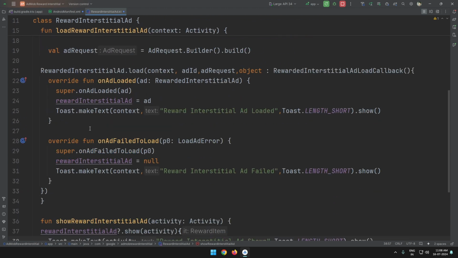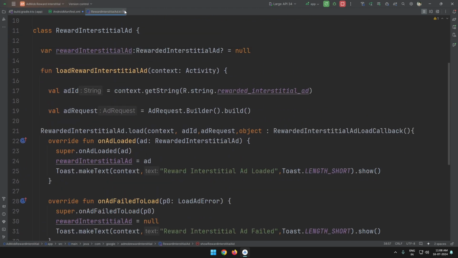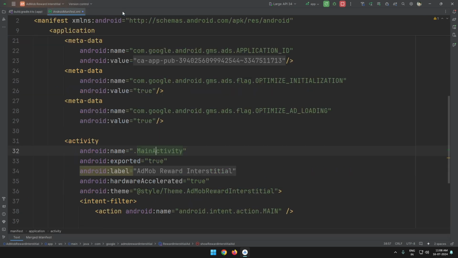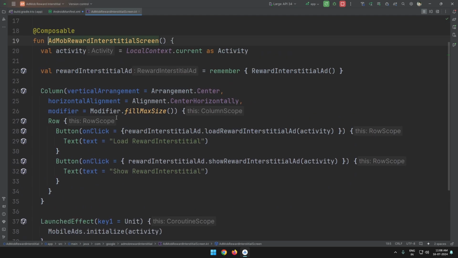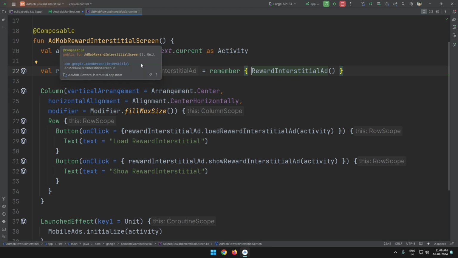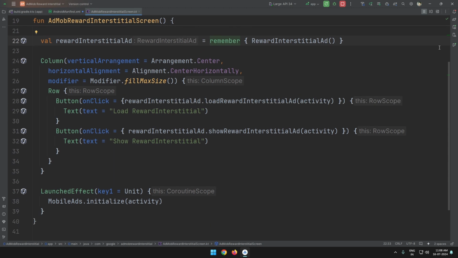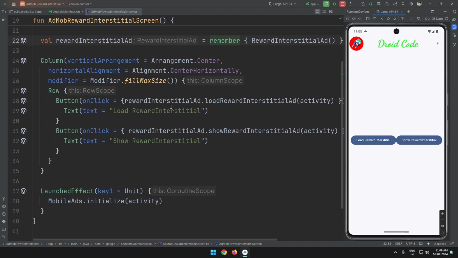This is the function of our class. There are two. After that, let's go to our main activity. Yes, this is it, the main screen. This is the main activity, and I have initialized this class here in our Compose function. And here are the two buttons I showed you earlier. When we click on load ad, we call this function reward interstitial ad dot load reward interstitial ad and pass this activity here.